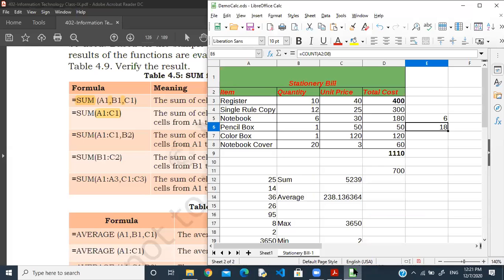Sometimes we have to do the calculation of non-adjacent cells. Suppose I want to add only this cell, and this cell, and this cell, and this cell. So how can I write the formula for adding these? We can write the formula this way: this cell address plus this cell address plus this cell address plus this cell address, and press the enter key. This is the normal, manual formula.